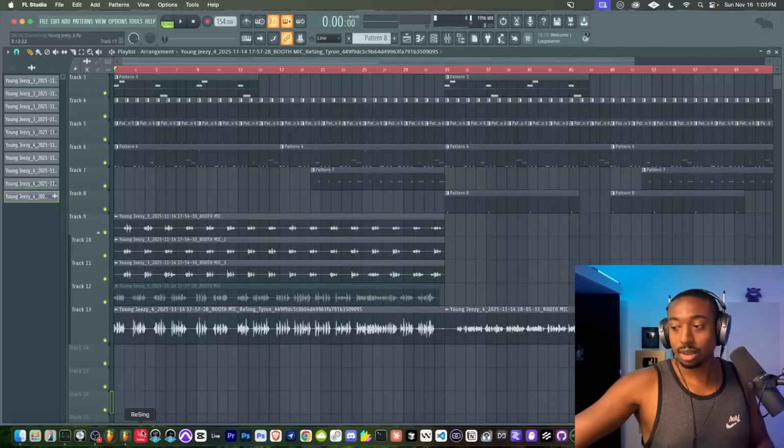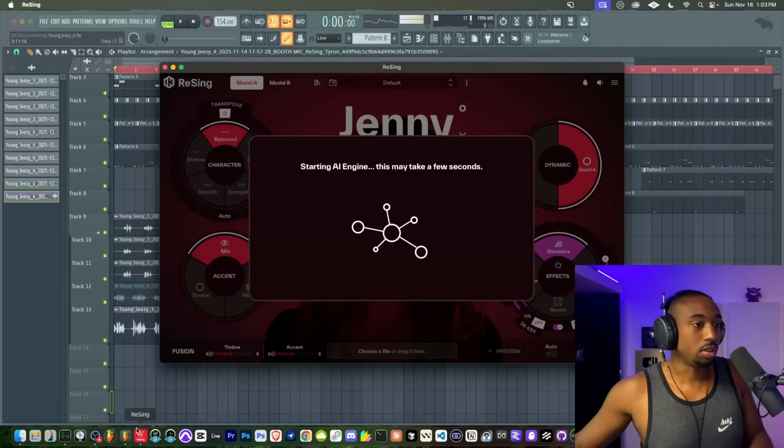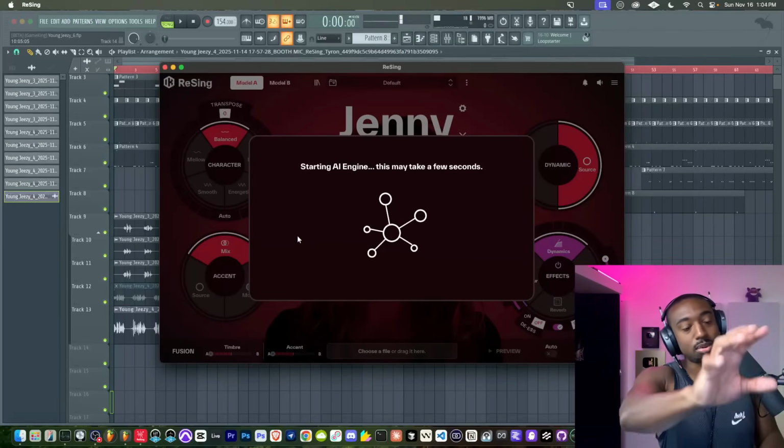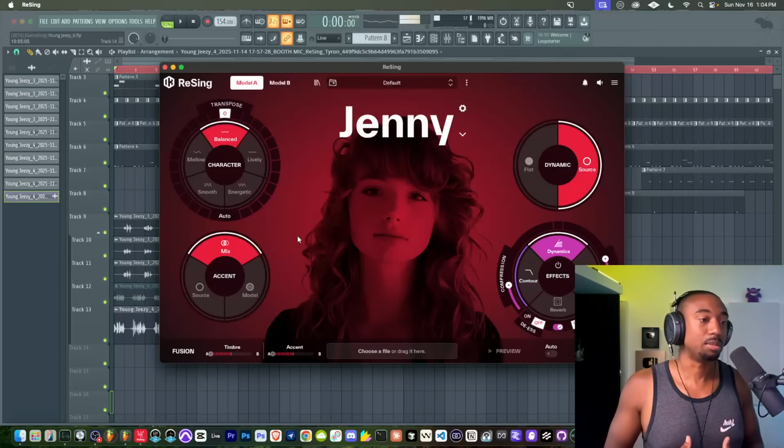Like I said, my favorite way to use this is as a standalone app. Just open this up, drag your audio in it, process it, drag it back into your DAW. I think that's the best workflow for this.